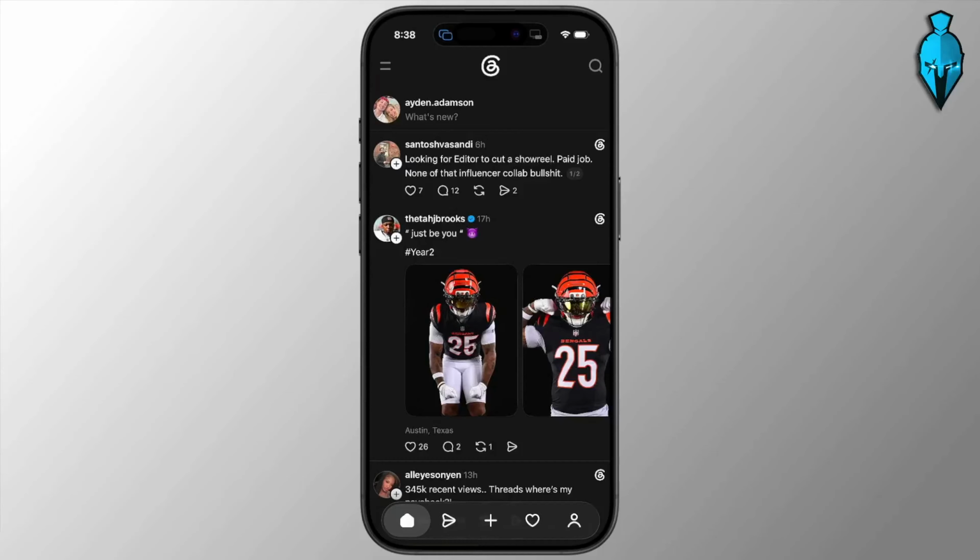In this guide, I'm going to show you how to make your Threads profile private. This is going to be the best way to make Instagram Threads account private.